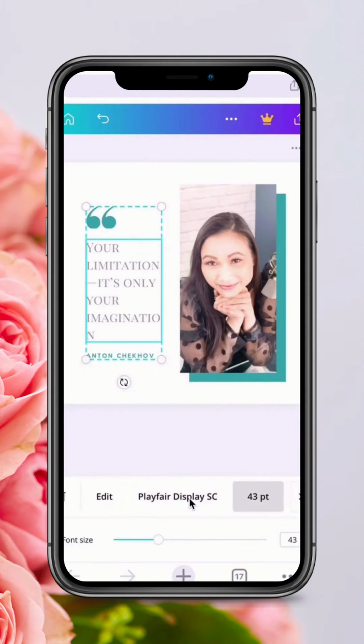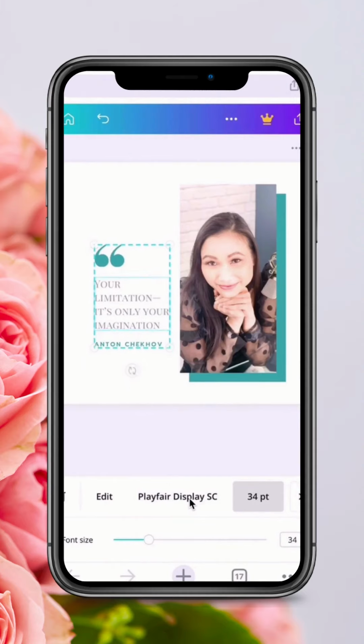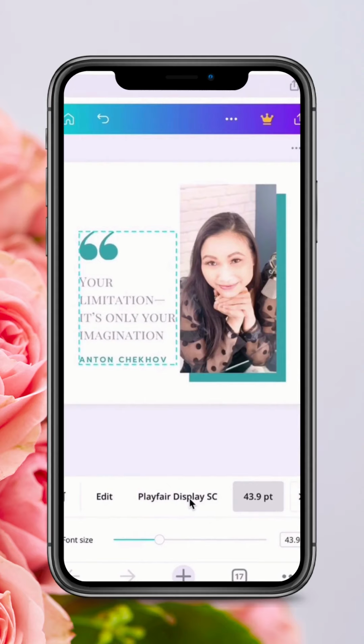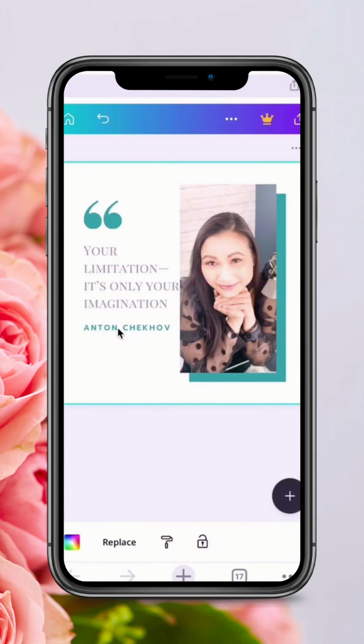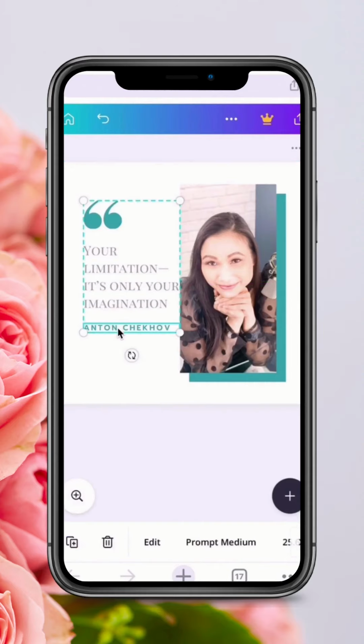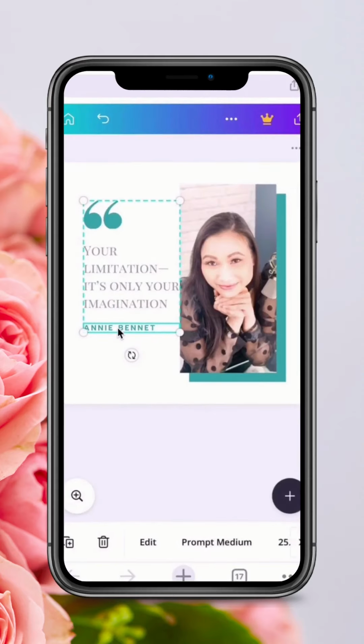Now you can see we can move it like this. Okay, change here to put my name because it's my picture. Okay, now it's time to change. As you see, the green color is not my brand color again.